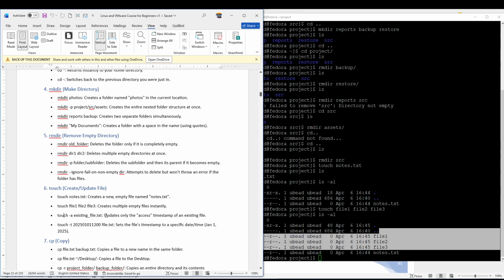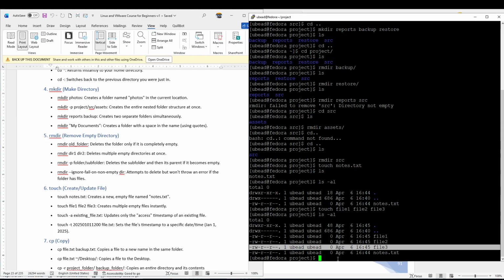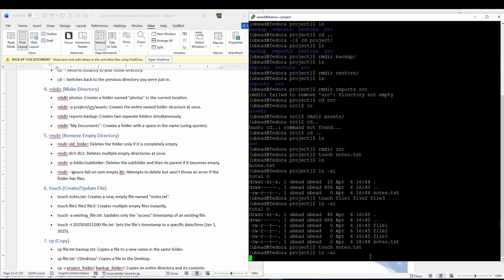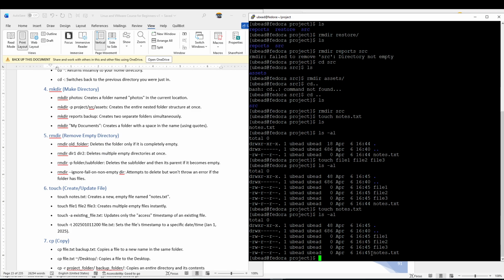Now, okay, let's say you want to touch the file. If I touch it, it will change the access time. Okay, notes.txt. I will touch notes.txt. So now this 4 you are seeing, it will be changed to 4 6, because I have touched the file. Now you see 4 5. So I am just changing the timestamp there.